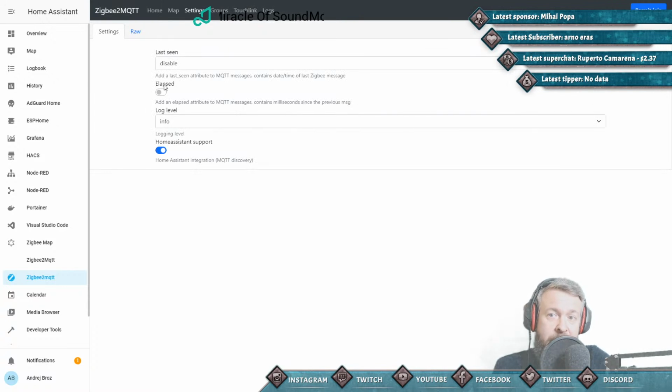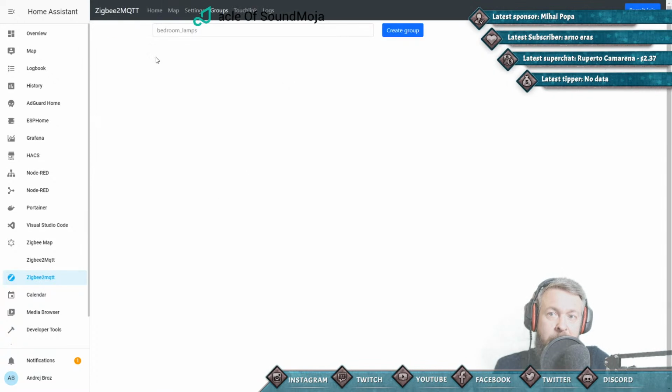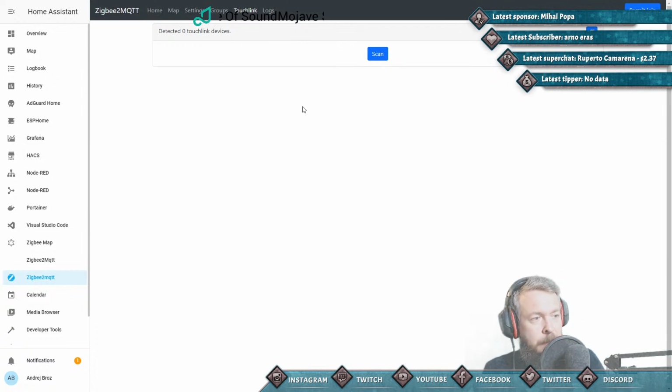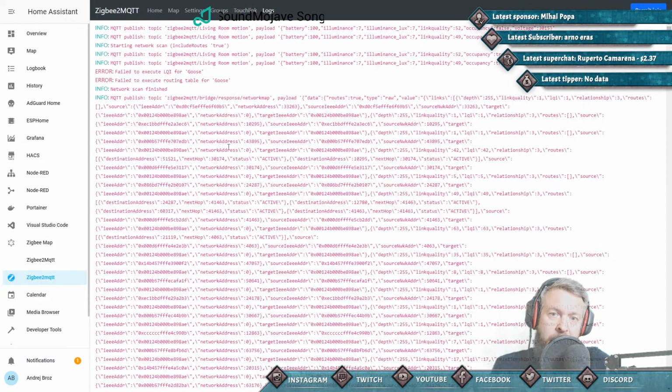Then you have settings here. You can see the raw settings for Zigbee2MQTT. Groups, you can create them. Touch link, I know that some people were looking for the touch link functionality to add Philips lights to Zigbee2MQTT, and of course you have access to the log files themselves.